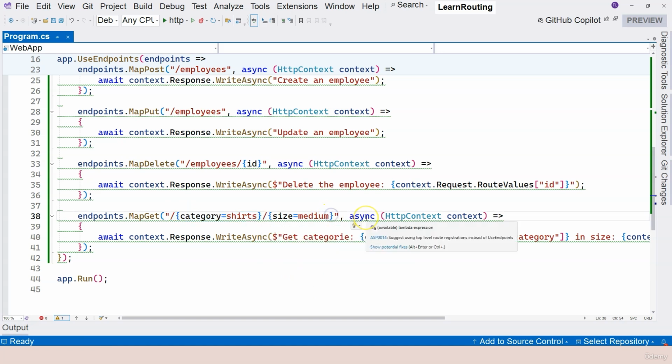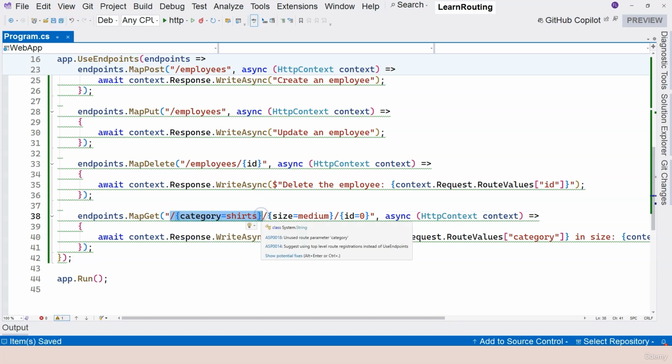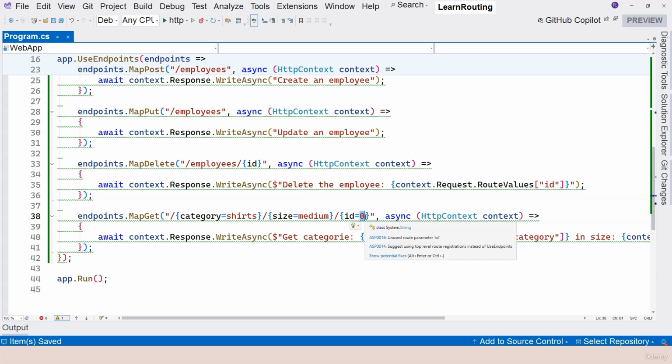So imagine I change this to even more complicated. So category, size, and the last one is, let's say, ID. Okay. And the default one is 0. So now the rule becomes this. You either provide the first parts, leaving the rest empty. And when you do that, the first segment is going to be whatever you provided, and medium is going to be used for the second one, and 0 is going to be used for the last one.